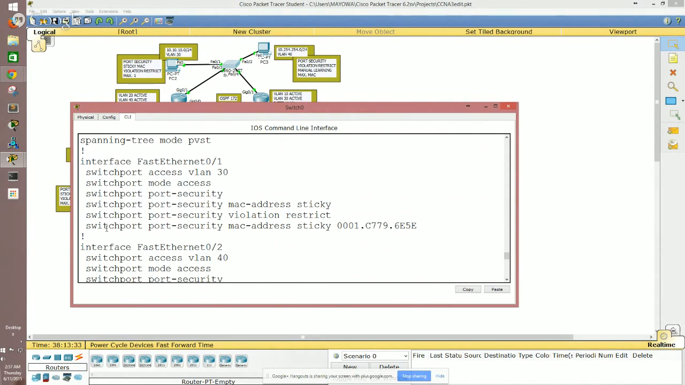I configured it because it was required that for PC2, or for Fast Ethernet 01 on switch 0, we should have switch port security sticky mode. Now, I turned on sticky mode. I didn't configure this MAC address there, but it learned this MAC address from the frame sent from the PC. Once I gave the PC an IP address, it sent something. It sent a request to find out the MAC address of the default router, which I configured.